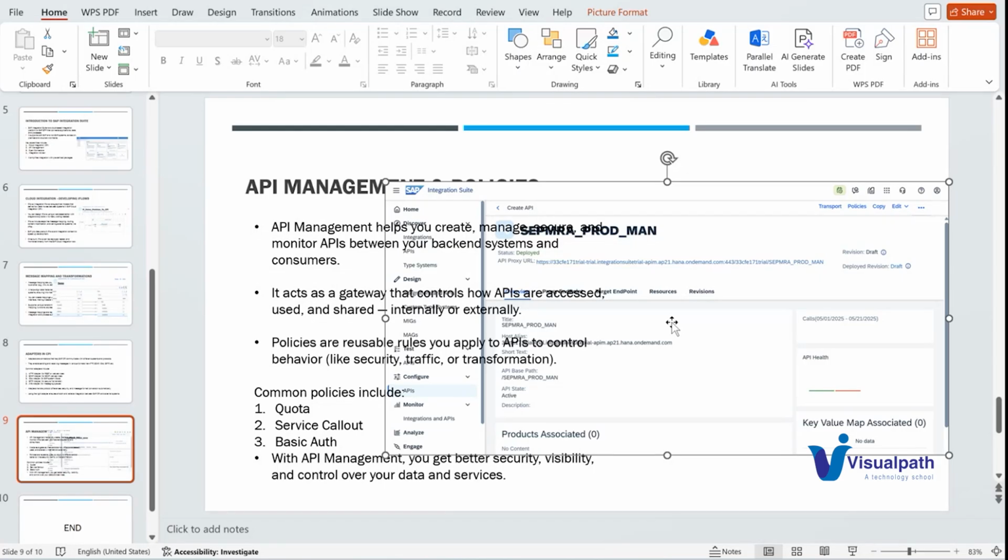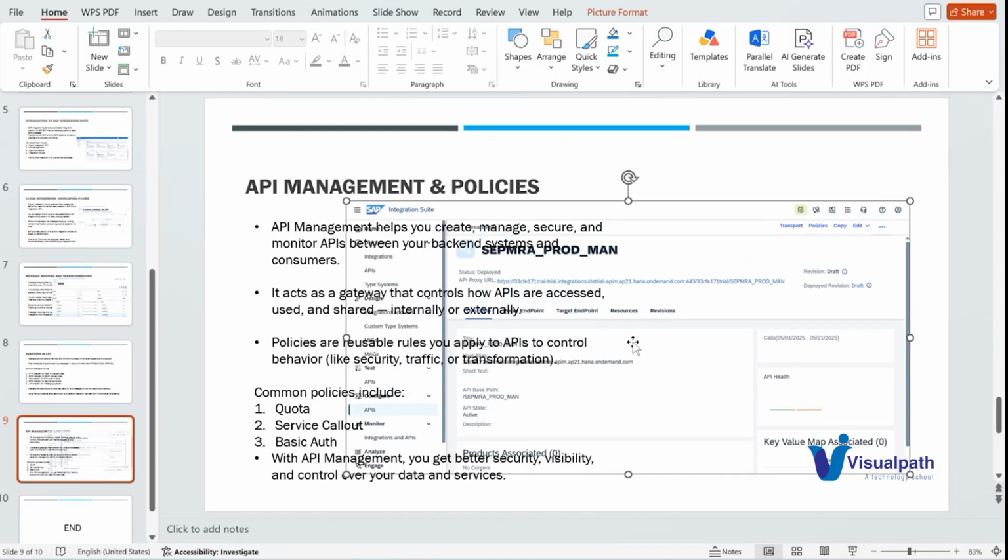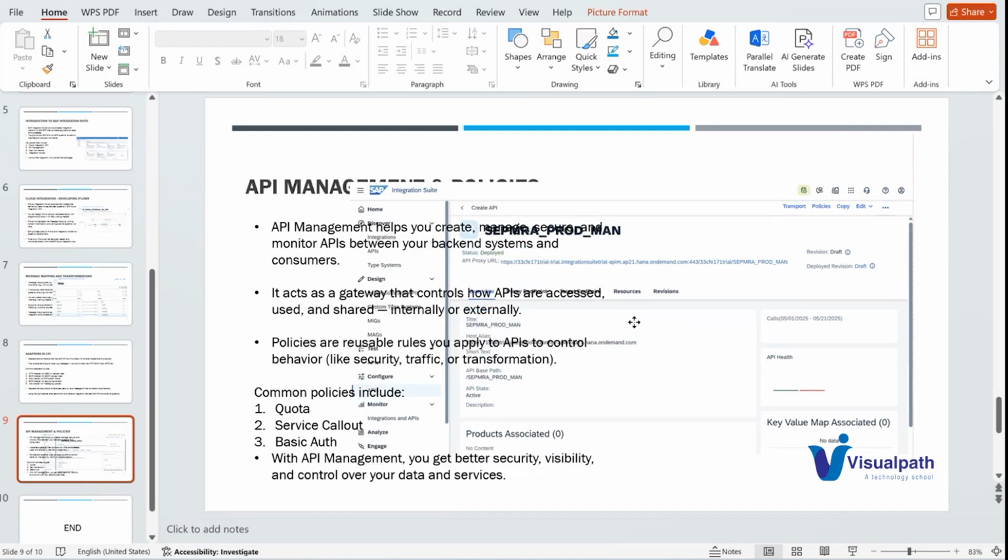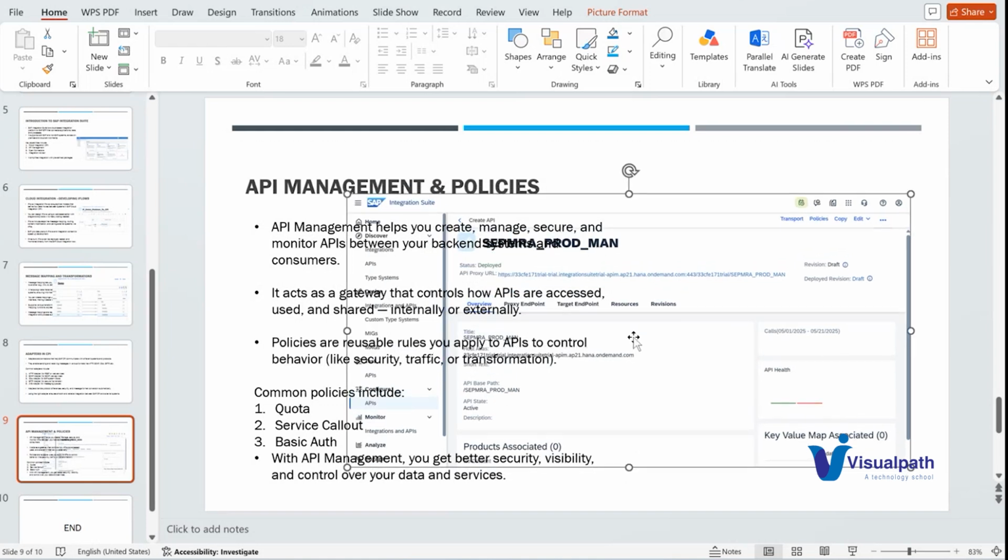We are not transforming like CPI. We just control the calls, and mostly we will use this API management if a third-party application is connecting to SAP and there is no transformation required. In that scenario, we will use API management.